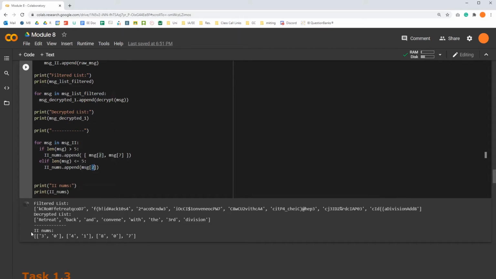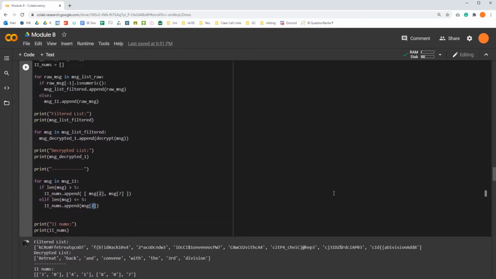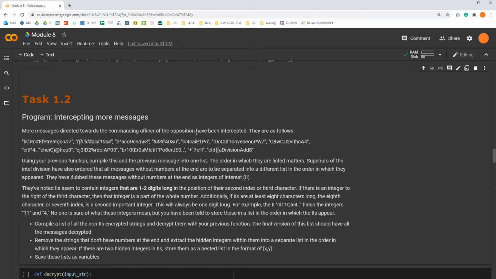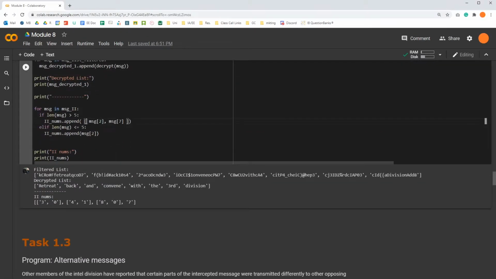If that's false, so for example, for this one right here, this is shorter than 5, it only appends the second character, which is 7. And here you can see that I'm using an extra bracket, and that's because we're in fact creating a nested list. This is because the directions call for it, and it's going to get a lot more interesting further down. So for now, that's why this is like that.